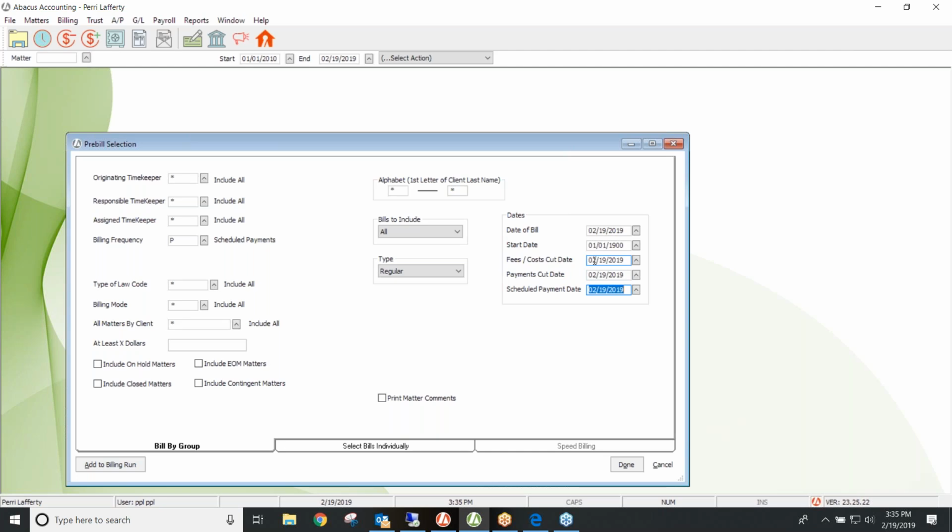I want all my flat fees from all my matters that have flat fee scheduled billing that have a payment due up through 2/19 that I have not billed yet. So I'm trying to make the point that it doesn't just pick up the matters for today. If you have other matters where maybe the due date fell on the weekend, it will pick those up as well and include them here.